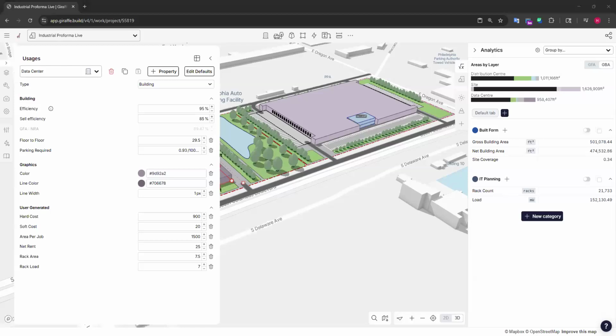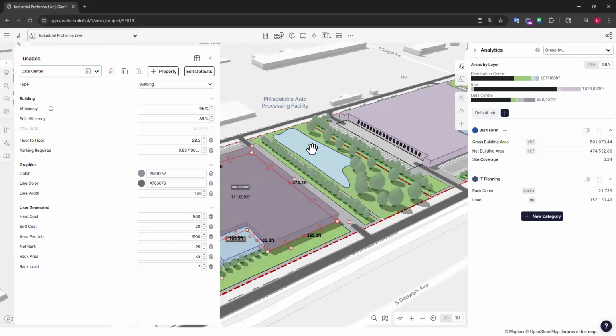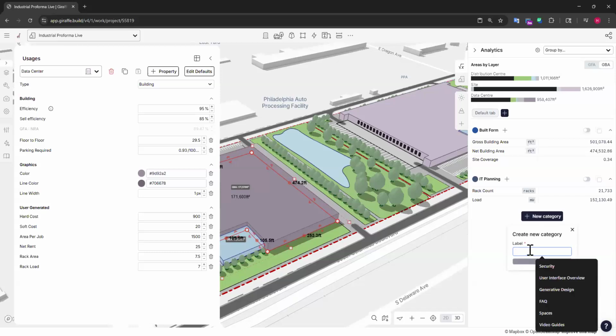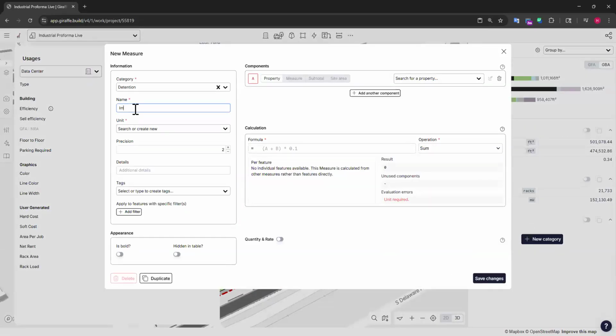Another thing that might be important to calculate for an industrial project, or really anywhere where water runoff is a concern, is the required amount of detention. So the required size of the pond that you might need to catch that water runoff. So I'll start a new category here called detention. And I'm going to use some assumptions to be able to calculate if this detention pond I've drawn is big enough. So the first thing I need to calculate is my impervious area.